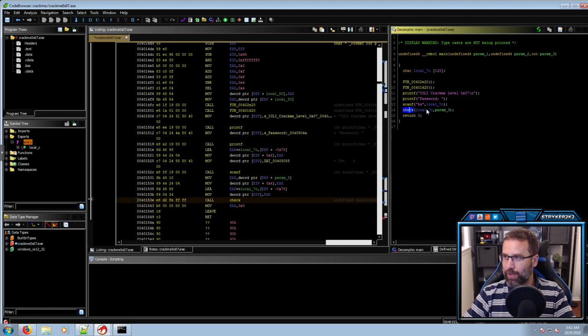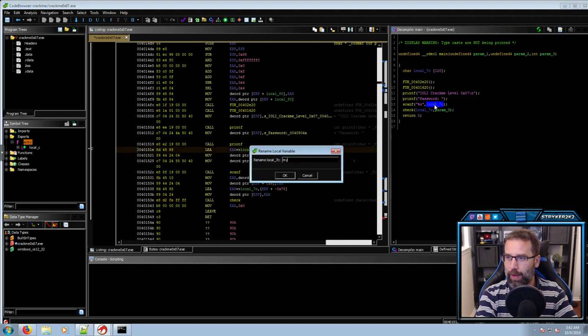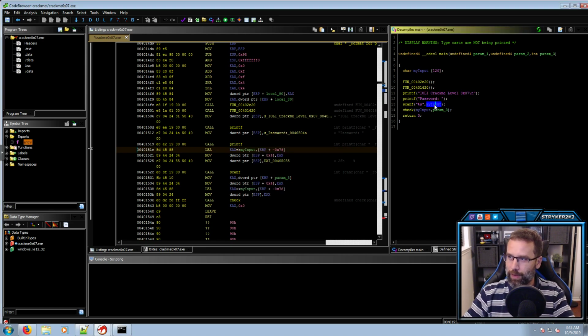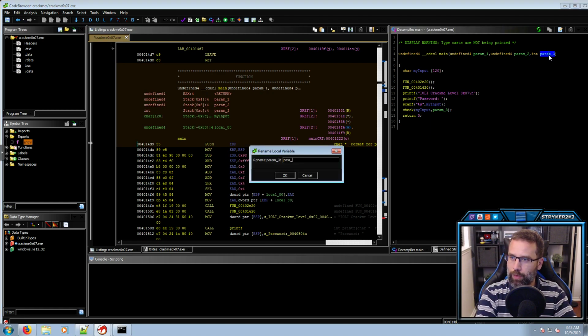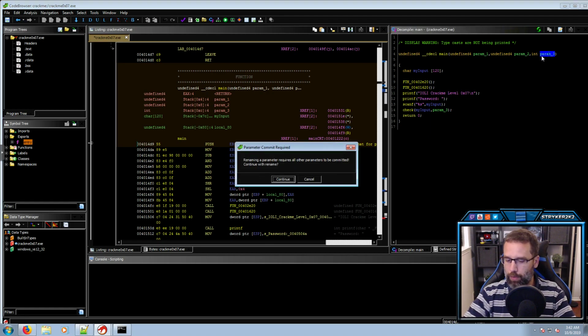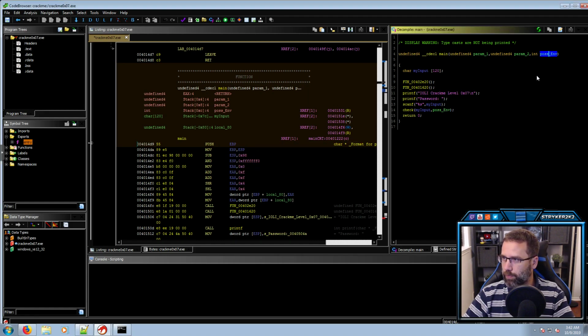But we do know that this one is check, in which our local 7 I'm going to rename to my input. Even though it's compiled differently, it's still the same type of program. This parameter 3, I'm pretty sure it's our environment variable, but I want to double check. So I'm going to write just real quick possible environmental variable just for now.